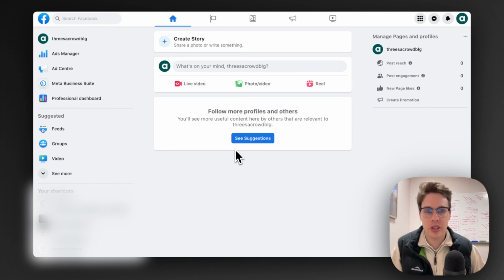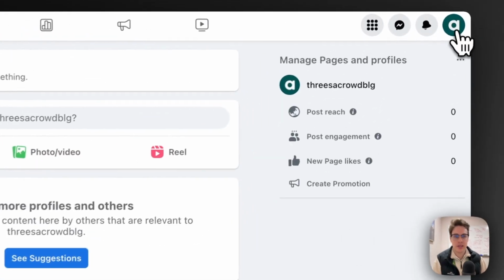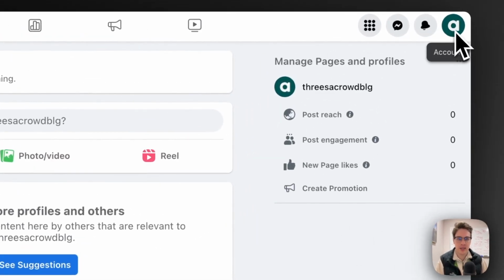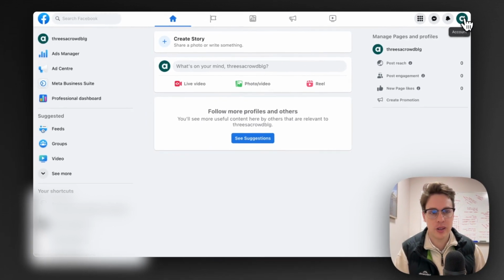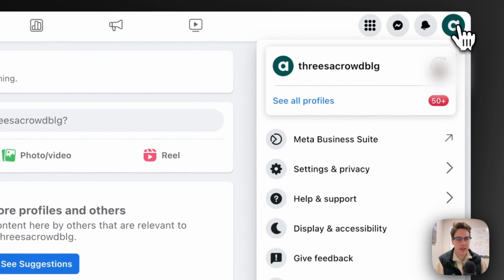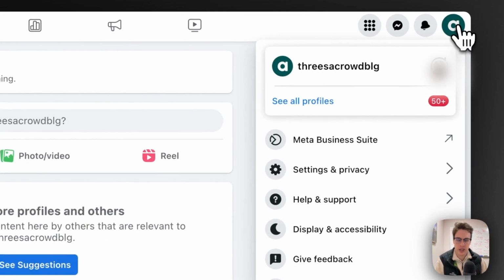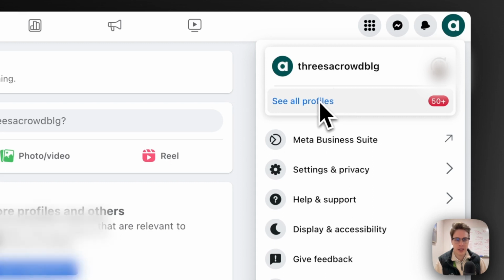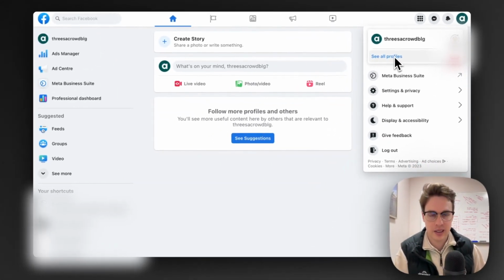So first of all, what you need to do is swap into the Facebook page from your account. You can do this by clicking your profile image. You can see here we're already in the Facebook account, but you can do this by clicking the profile image after logging into Facebook, and then you can click see all profiles, and that will bring up a list, and then you can select the Facebook page that you want to delete.